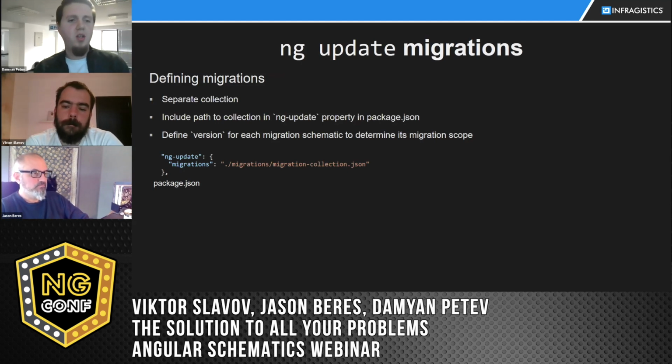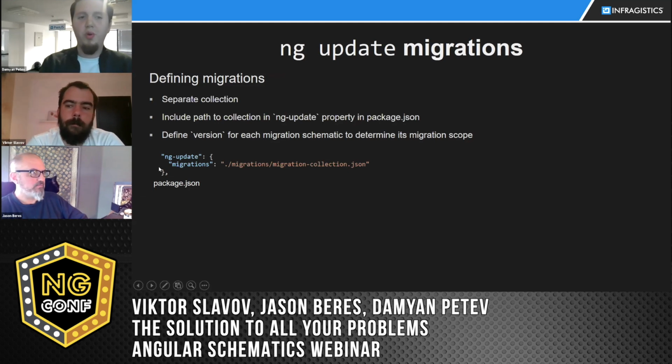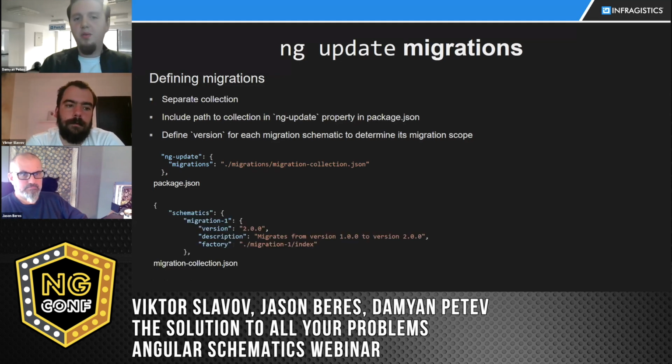So here's an example of a package JSON snippet that has an ng-update property that points to the migration collection. And ng-update is a property because there are some additional configurations you can add to updates, but we're not gonna dive into those too much right now. And similarly to schematics collection, your migrations collection also has schematics, except this time the name you give each schematics entry, such as migration 1 right here, doesn't play much of a role at all outside of testing maybe. What does play a major role is the version.